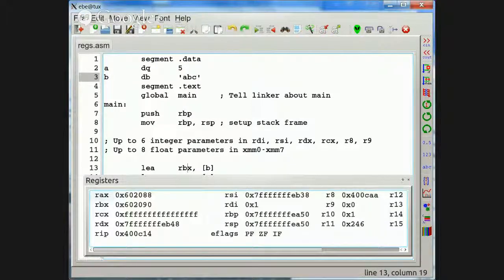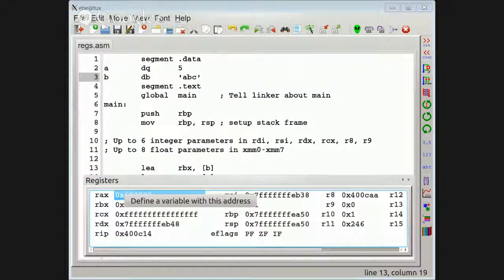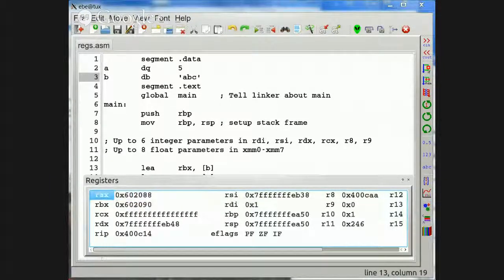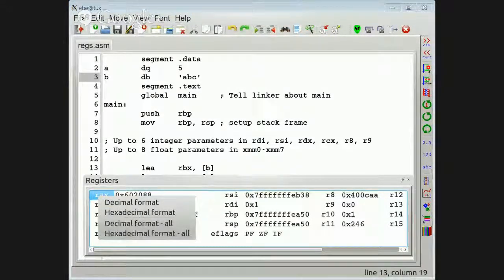And if we go over to here, and I've got my cursor on RAX, you can see a little blue stuff on the screen. And if I right click on that part, it says define a variable with this address. Finally got it to work. I'm trying to use 2 fingers to simulate a right click on my touchpad on my fancy keyboard.